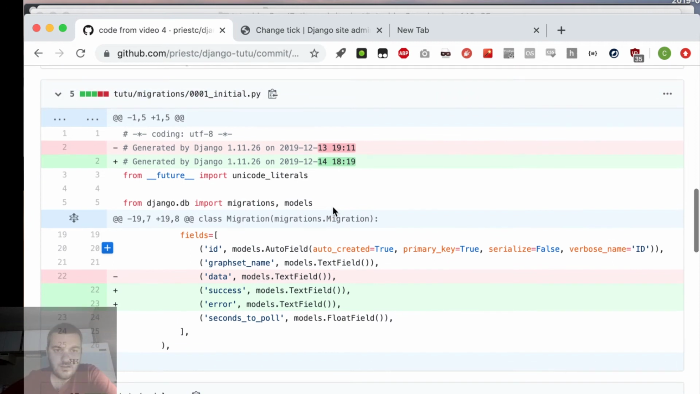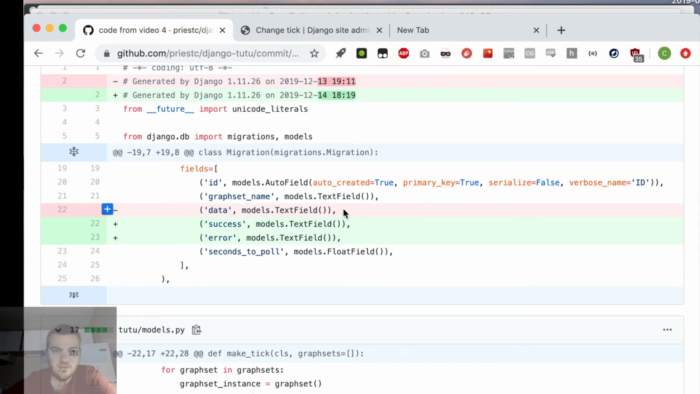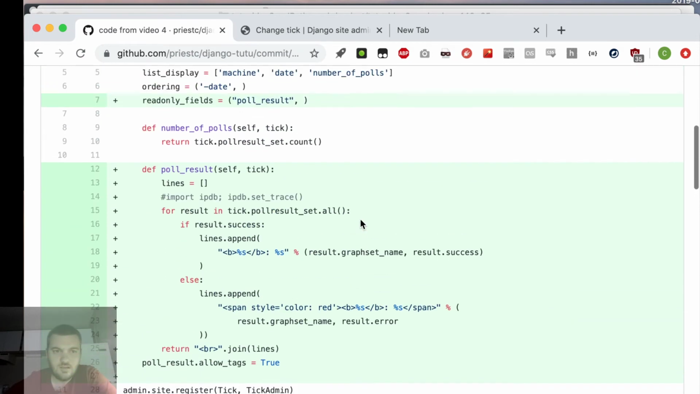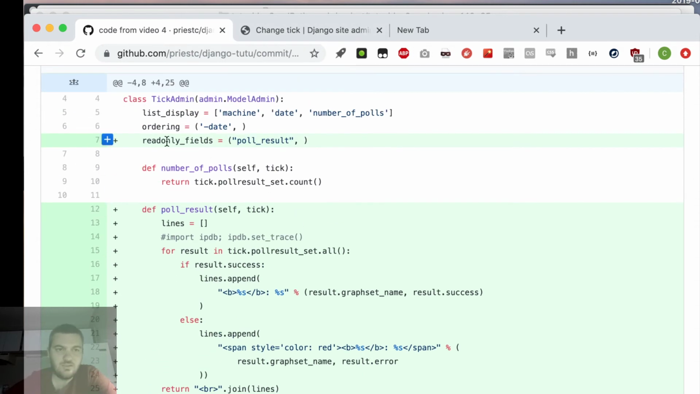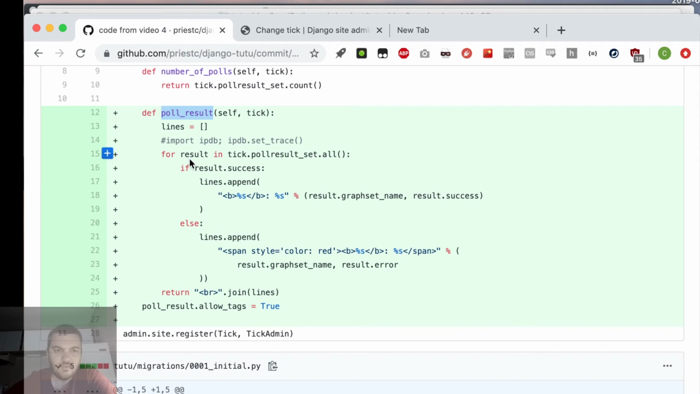And then here's the new migration that I made. We got rid of this line, and it's now called success. And up here, this is a new method we added to the admin interface. It's basically a read-only field called poll result, and it's defined down here. We're looping through all the results, and if the result is successful, then we generate this string. And if it's not successful, then we generate this string. This string is just the graph set name, then a colon, and then the actual result. The graph set name is in these bold tags, so it shows up as bold.